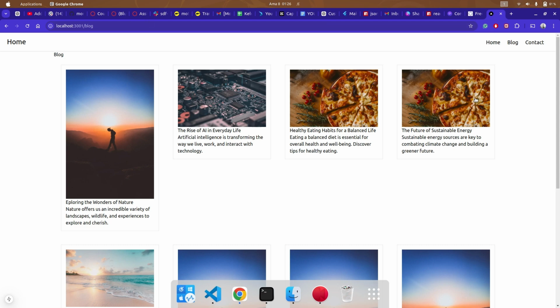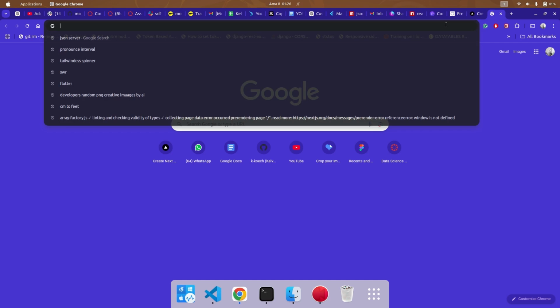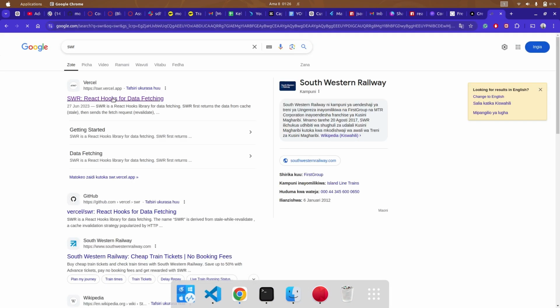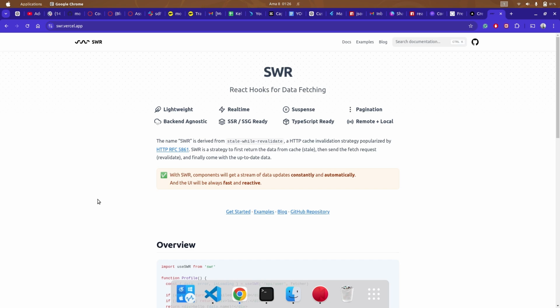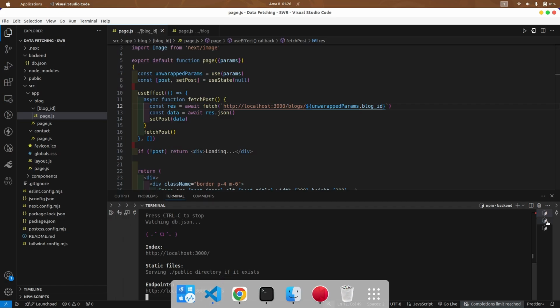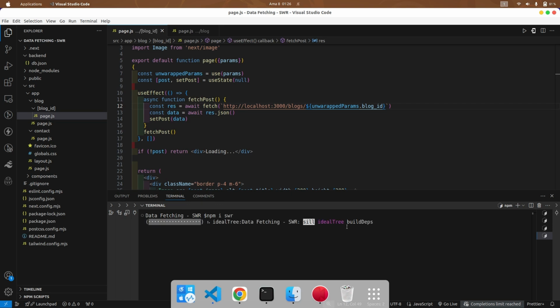Now, for you to perform data fetching with SWR, first of all, search for the SWR documentation. Here it is. Let me just go to the documentation. So I go to npm. First of all, I'll install SWR. It's a package, so I'll just open a new terminal here. npm install swr.